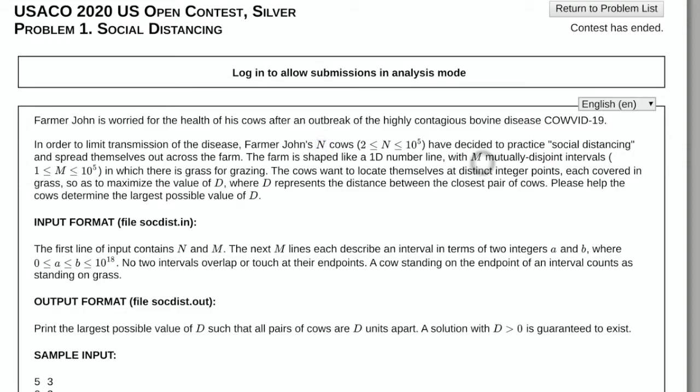Basically, there are N cows and there are M mutually disjoint intervals in which there is grass for grazing, and so the cows want to locate themselves at distinct integer points, each covered in grass, as to maximize the value of D, where D represents the distance between the closest pair of cows, and we basically want to find the largest possible value of D.